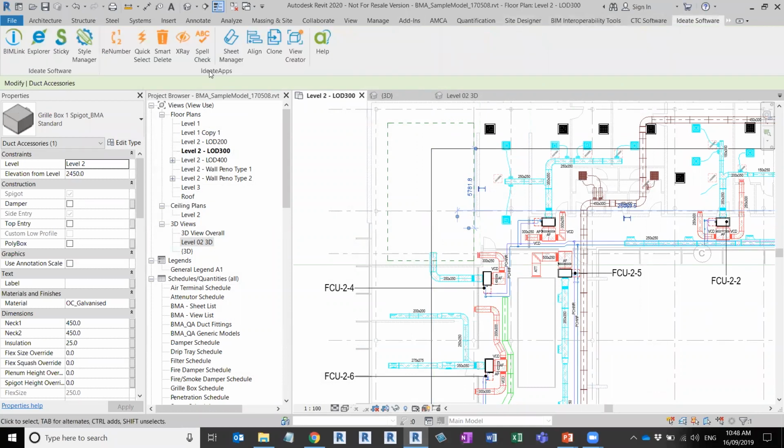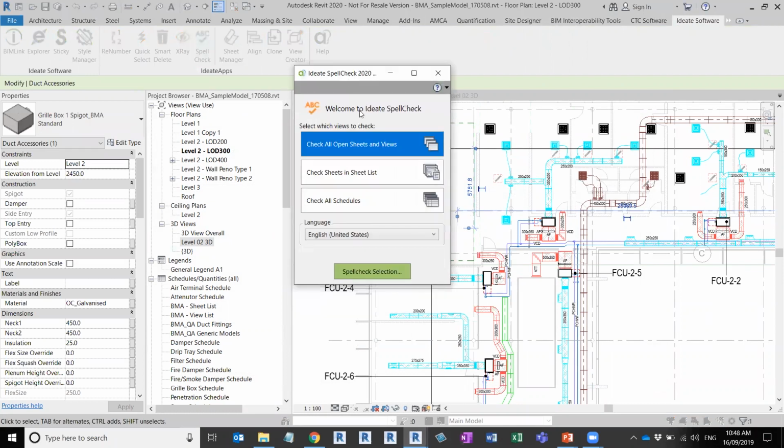Jump back over to the tool here. Okay, the spell check is the next one. I'll just quickly have a look. This one's pretty straightforward, but the beauty of this one is that there is a spell check tool in Revit out of the box, but what that tool won't let you do, as a specific example, is check schedules. So this Ideate Apps spell check allows you to spell check inside a schedule. I'm going to give you that as an example.